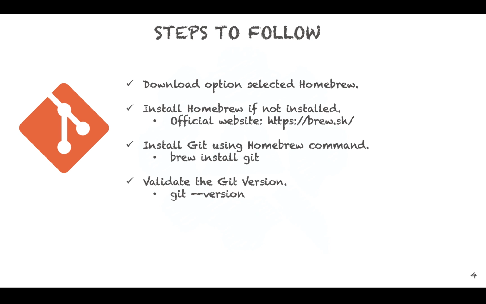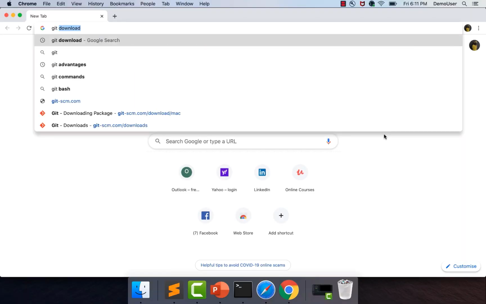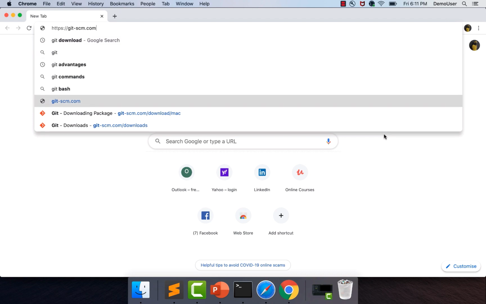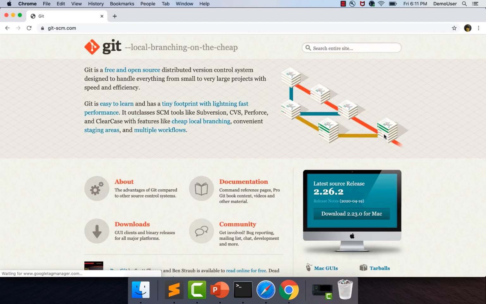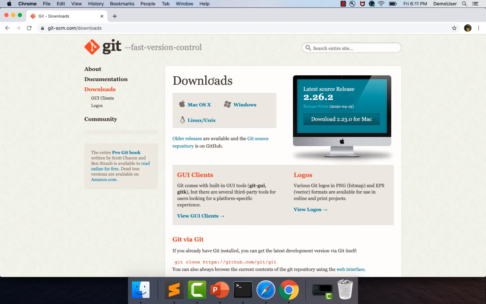So let's get started and navigate to the Git official website, that is git-scm.com, and I'll go to the download section, that is over here. I'll click on it and you can see in the download section we have three options present for different OS as discussed previously, that is Mac, Windows, Linux, Unix.